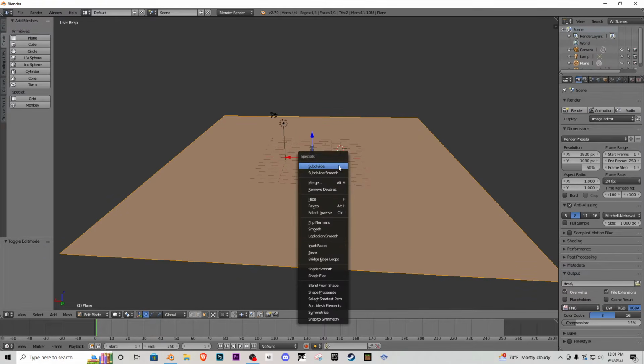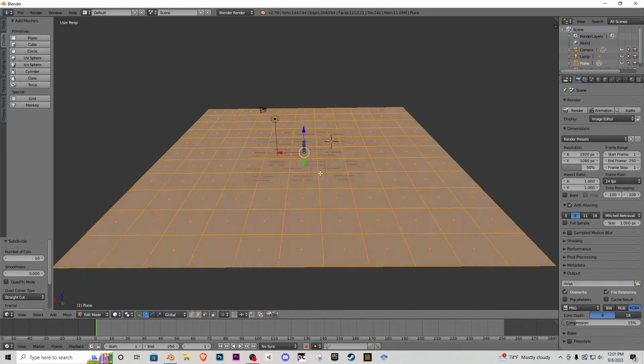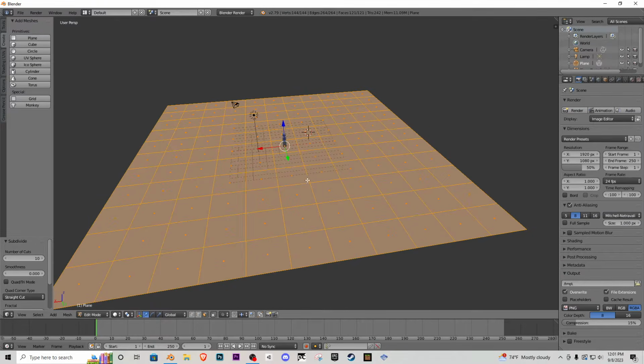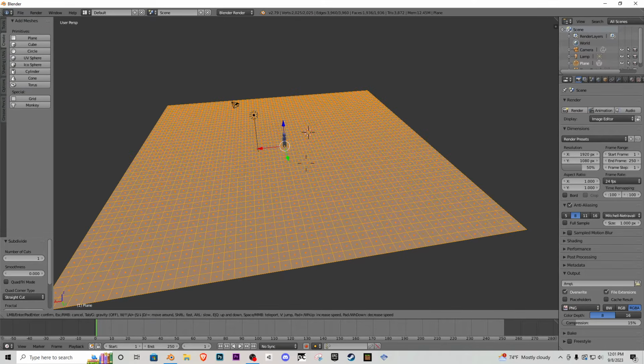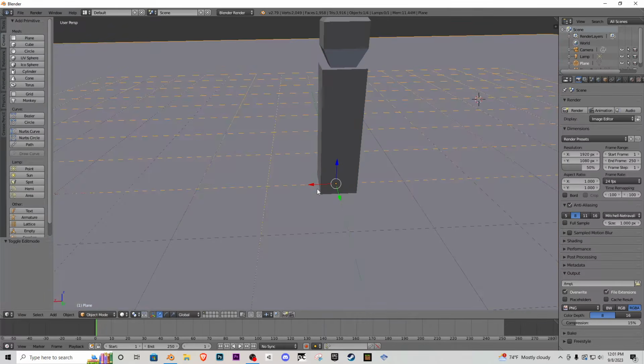I'm going to press W and subdivide it. Down here, I'm going to subdivide it a few more times. I can only do 10, which is not going to do for now. So put that to 10 and then subdivide again and again. What I'm trying to do is make sure the walls are not going to be too thick.